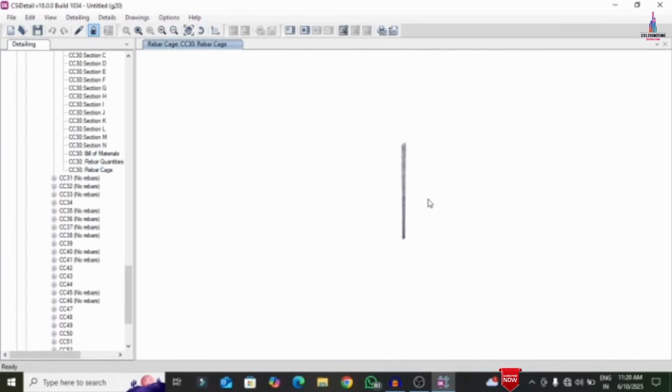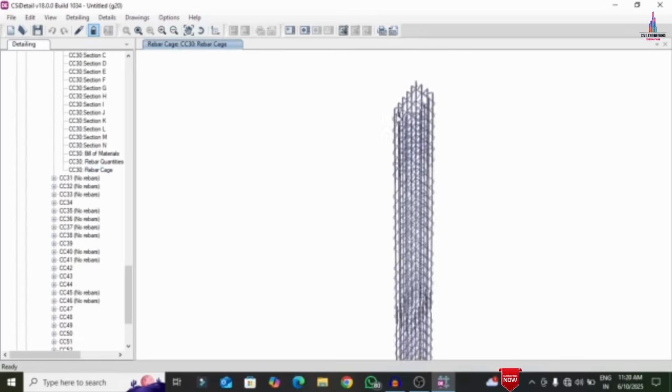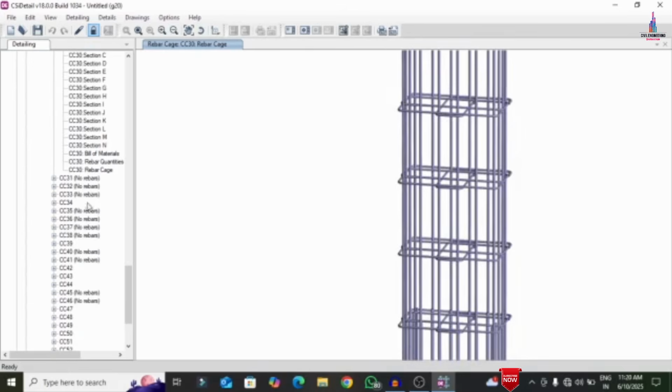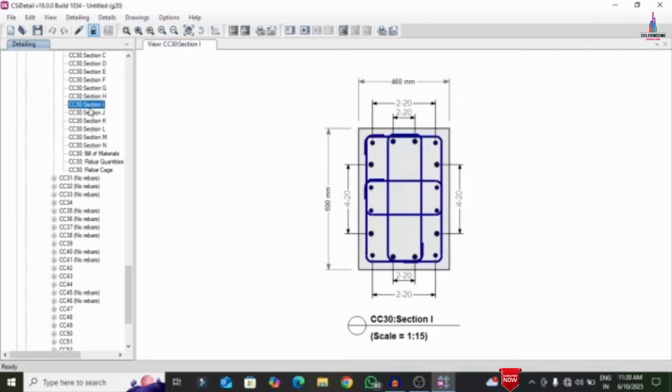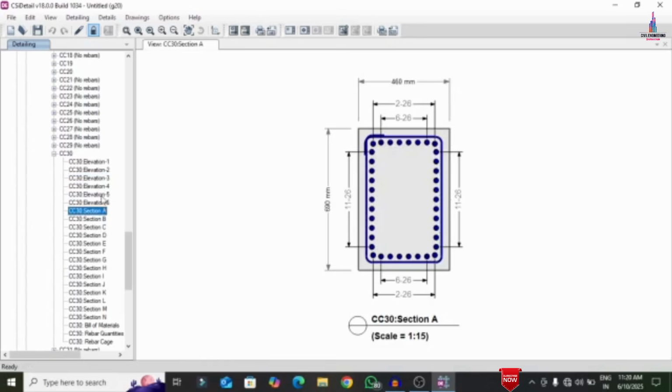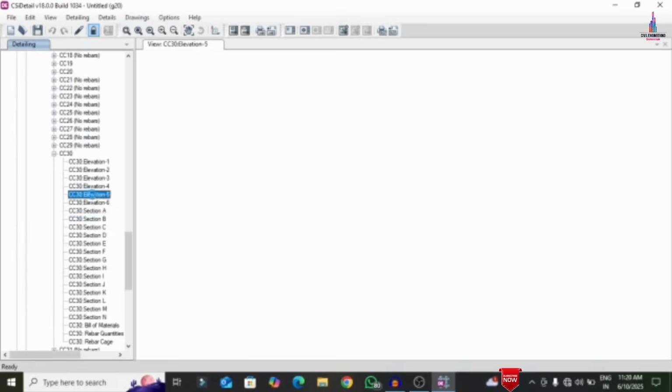Here you can see this is showing the complete reinforcement design results of the column as per our assumptions. So it is showing the complete rebar cage view as well as the complete considerations of the section reinforcement for the member. In the same way you can see the rest of the results by using CSI detailing ETABS software.